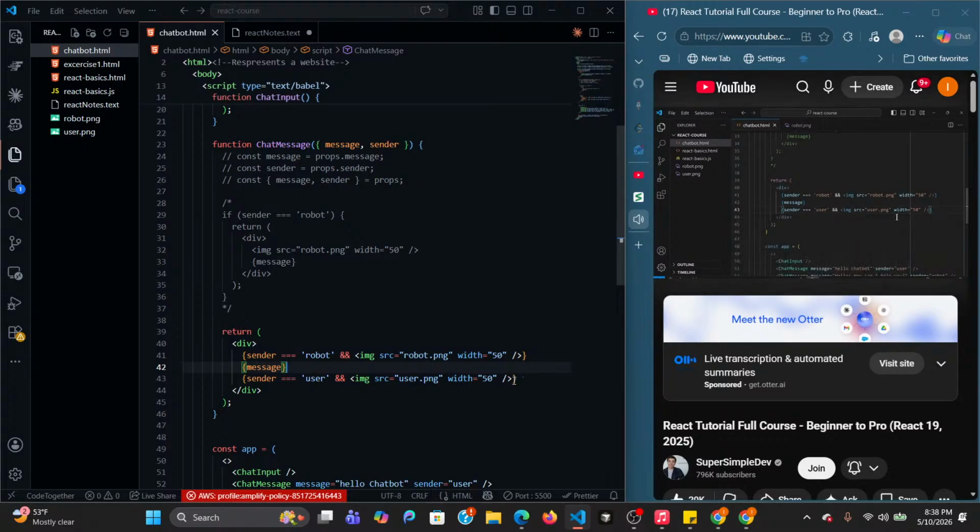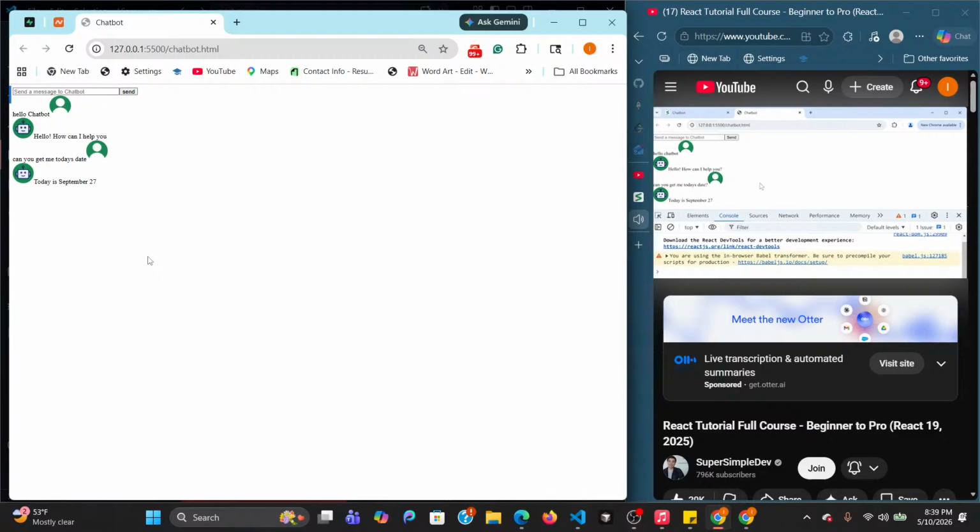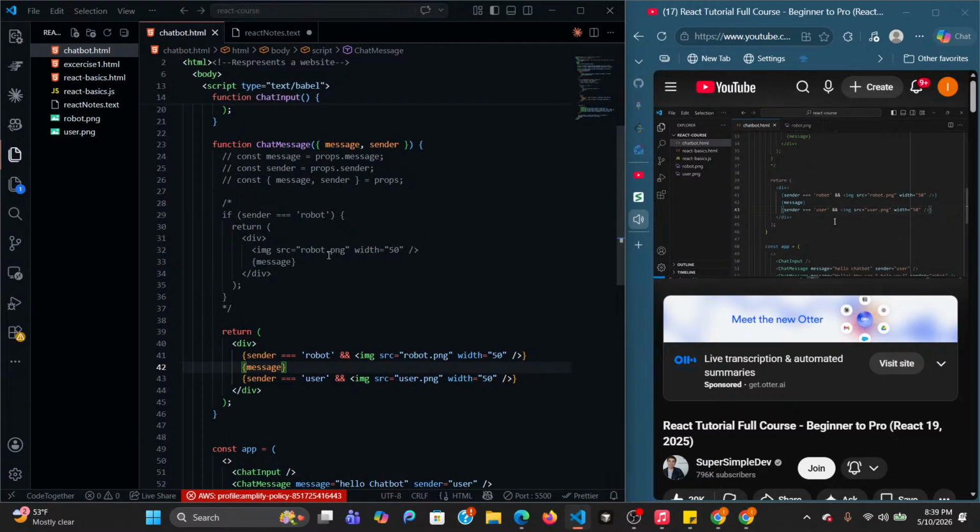Let's save and check our website. And it works. The robot image is on the left, and the user image is on the right. So let's go back. Using the guard operator, or and, we can insert an if statement directly inside our JSX.